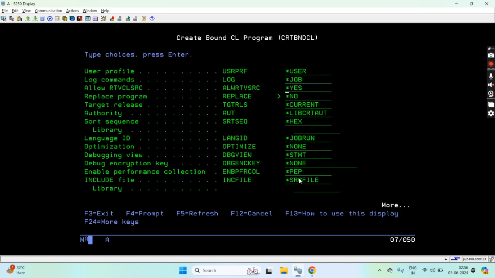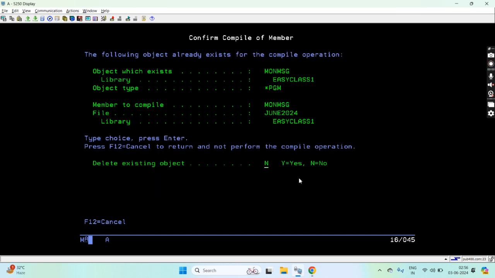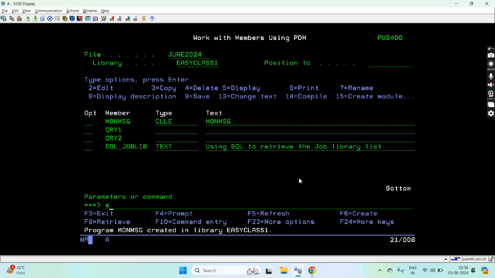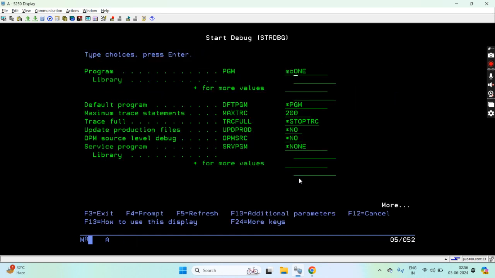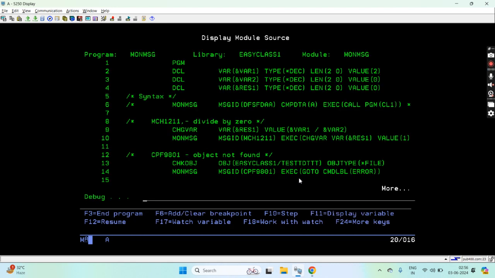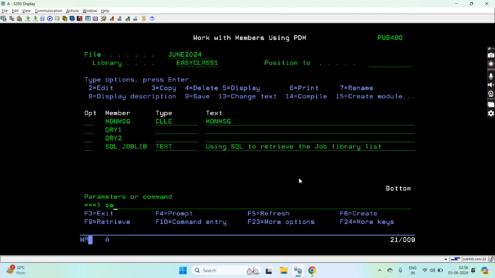Just compile it with DBGVIEW(*SOURCE), let's say, then STRDBG, on the MONMSG program, in production, and open the source. Set the breakpoint and then call MONMSG.